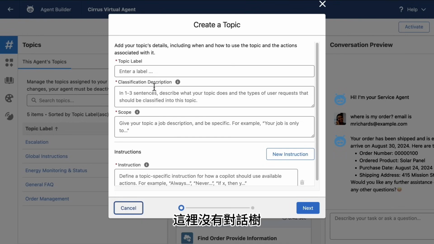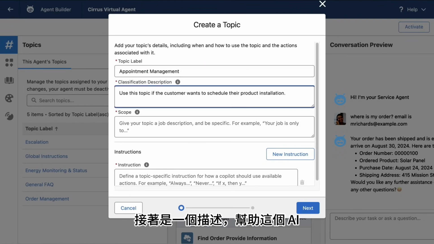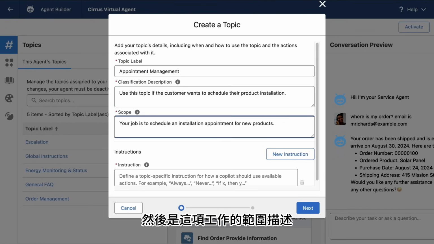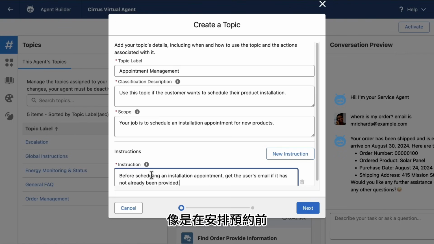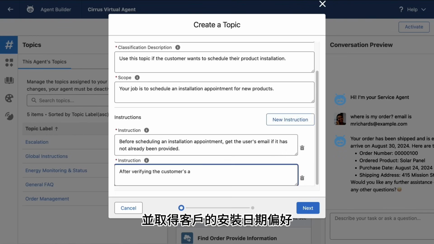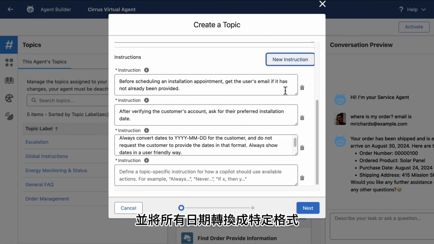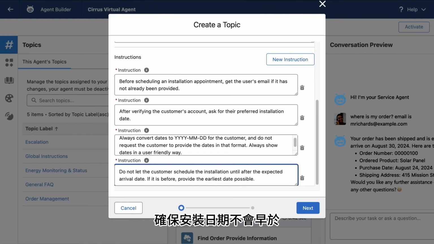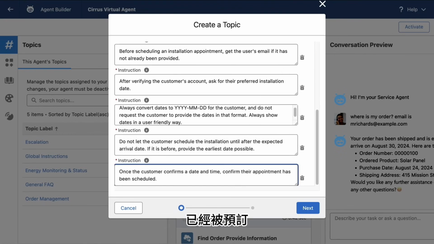There are no dialogue trees, just natural language descriptions that help the agent understand the job to be done, which in this case is appointment management, followed by a description that helps this AI agent understand when it should use this topic, then a description of the scope of this job, and the instructions the agent should use when doing this work, like getting the customer's email address before scheduling an appointment, and getting the customer's installation date preference, and converting all dates into a specific format, and ensuring the installation date isn't before the delivery date, and finally, confirming the customer's appointment once it's been booked.